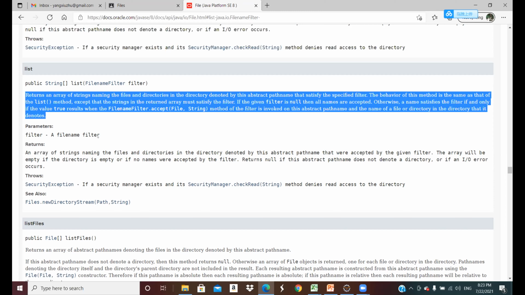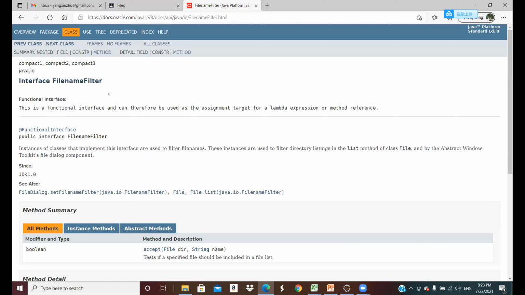Thank you, Ryan. It's a long paragraph, and the wording is really not that smooth. But the purpose is that if you use this list method, you can filter the files. So then let's click on FilenameFilter. All right, you see FilenameFilter. It is an interface. Now it becomes interesting. We learned what an interface is.